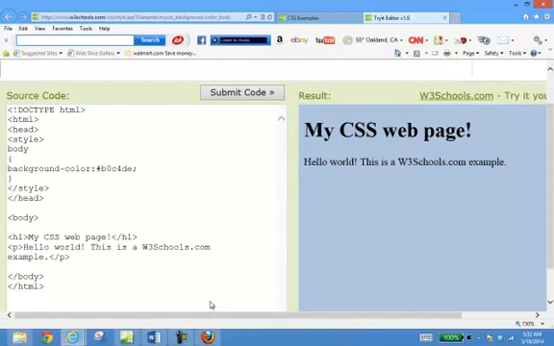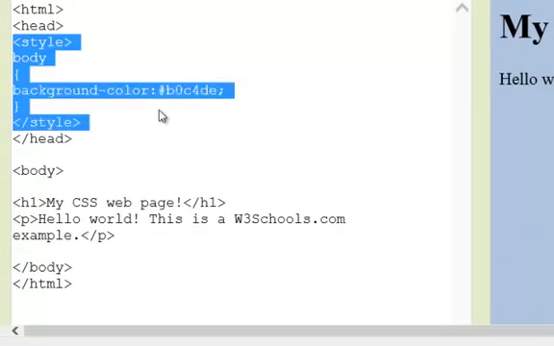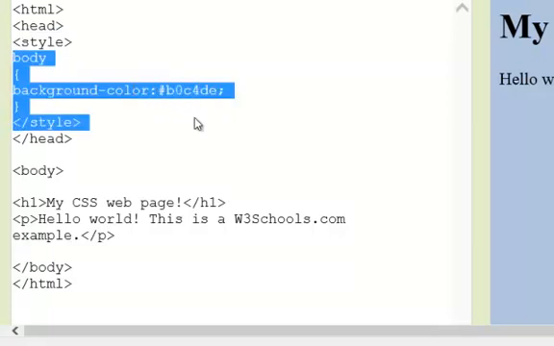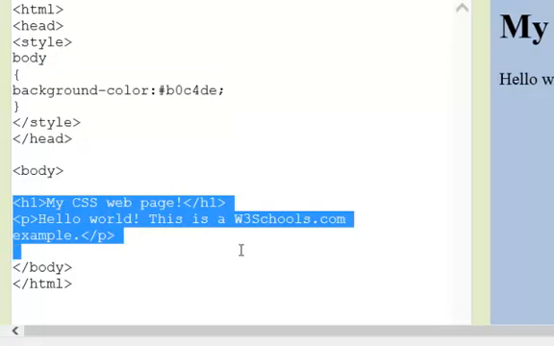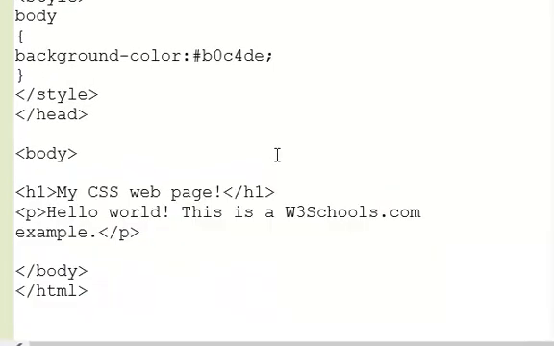Here we go. Where it says background color, which is a CSS property, notice that this is contained inside the style tags. Here's some CSS code right here, and this code, because it's defining the body of the document, will apply to the entire document. The main page, of course, is right here where they've got my CSS web page as a header, and then hello world. This is a w3schools.com example.